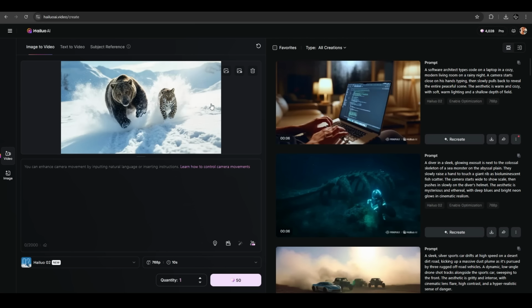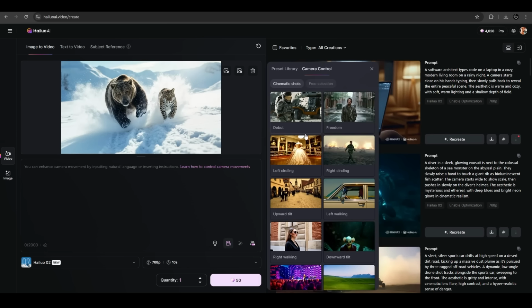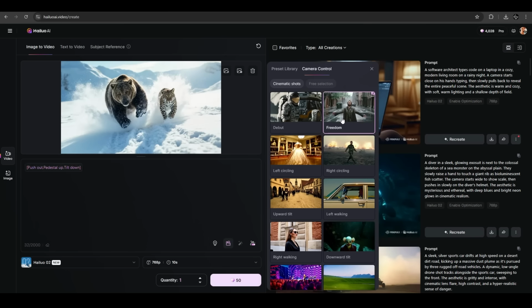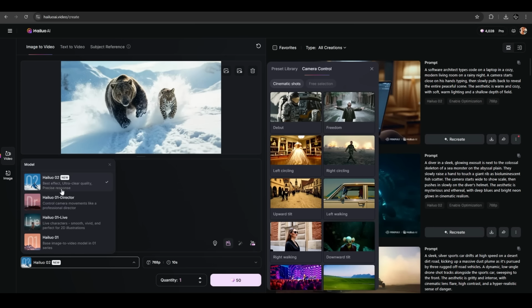So first you insert an image here for the image to video feature, and on the bottom here you can use a prompt, or you can use predefined camera controls. Just click on it, and here you have some templates of camera movements, like the freedom here, very nice, or the fast upward tilt. For this one we use the freedom. Make sure you selected the Hailuo 02 model for the best effect and ultra clear quality.